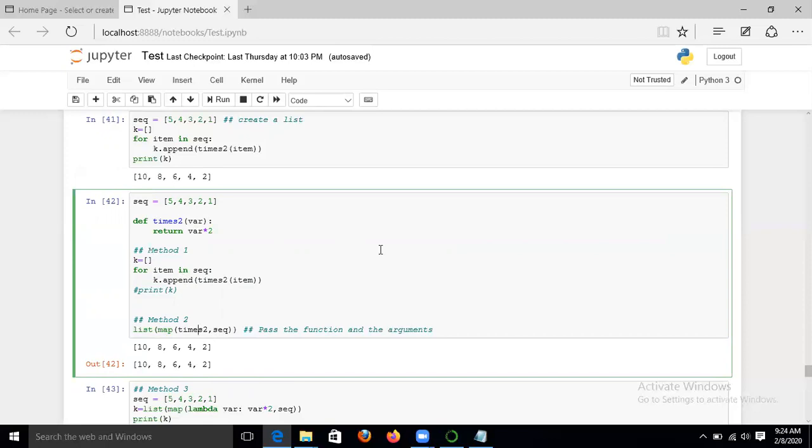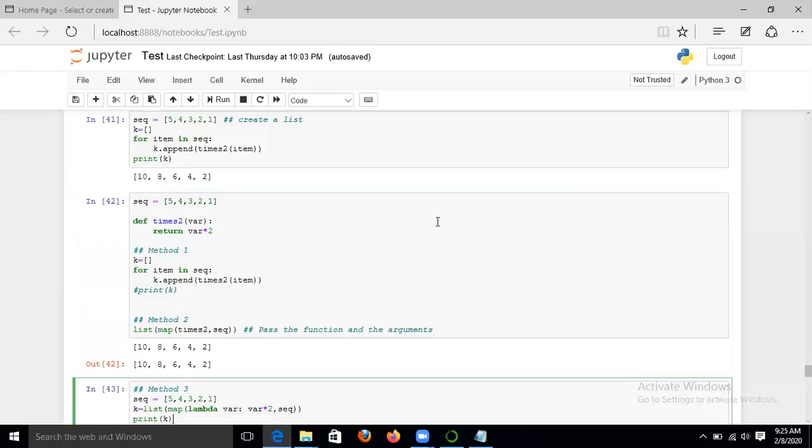So you just make sure, if you want to write the same code very precisely in one liner, and use the map, the function and the argument can be passed in parallel with the map parameter, right?